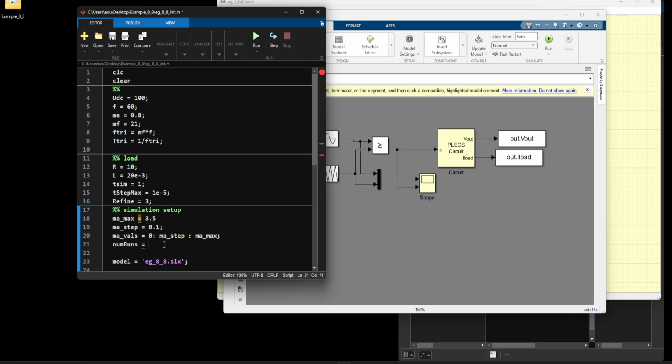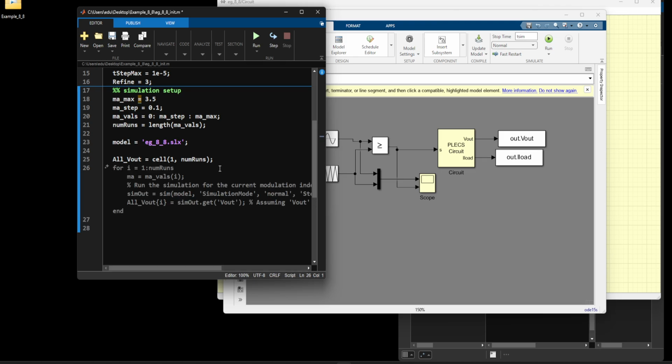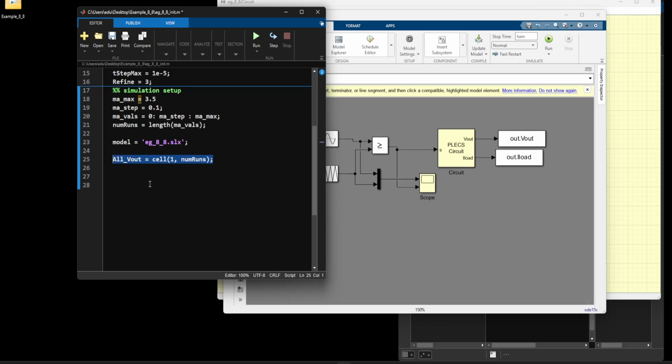And now the number of runs, that means how many times we're going to run the simulation, is calculated according to the length of MA values. Now for this number of runs, we can set the output voltage window. We just initialize it to this, so we pre-allocate the space for this variable, so to speak.